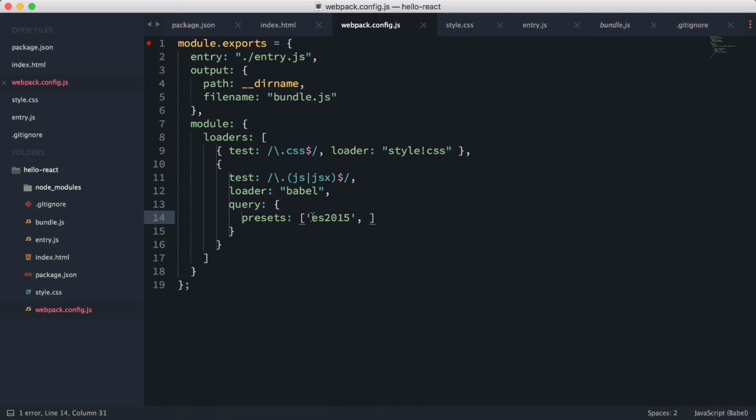So according to sources, ES 2015 has already natively been implemented in Safari. So it works now without using a transpiler in Safari, but then you have to worry about different browsers like IE not supporting it, and Chrome and Firefox. So it's best to just use the Babel transpiler anyway.